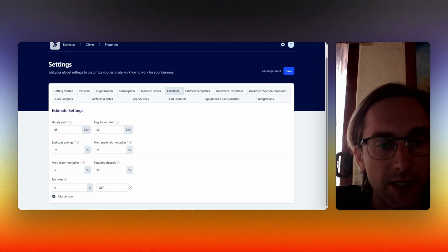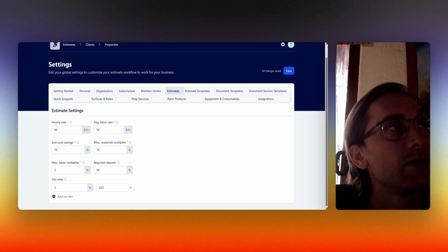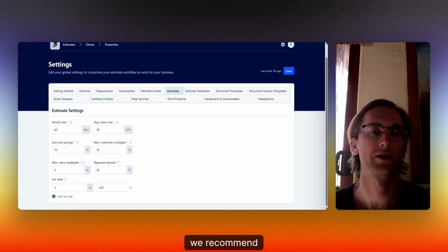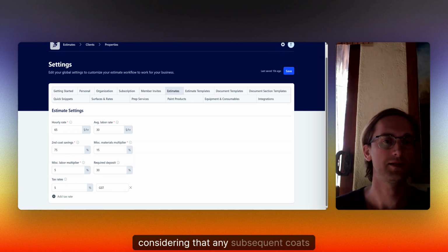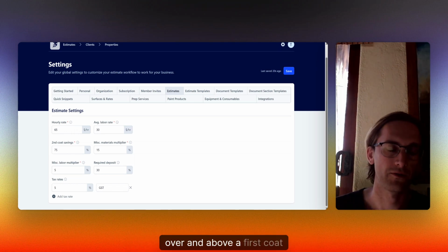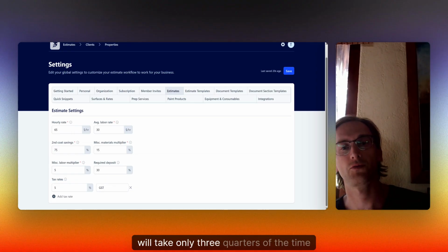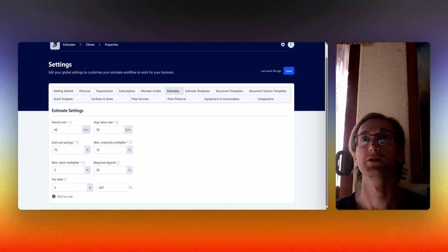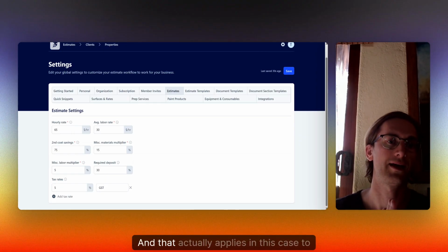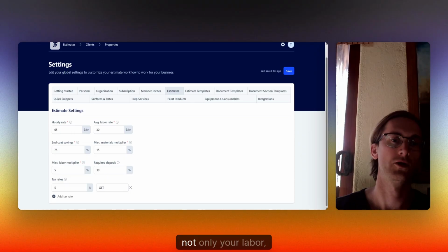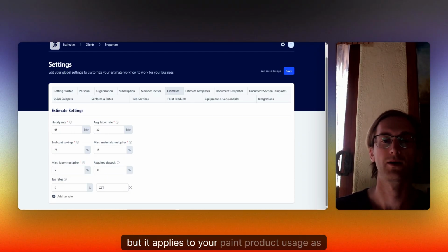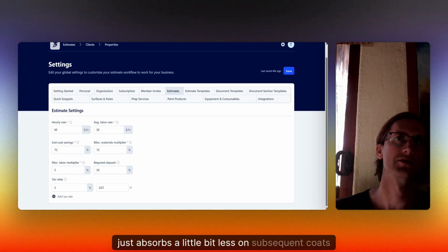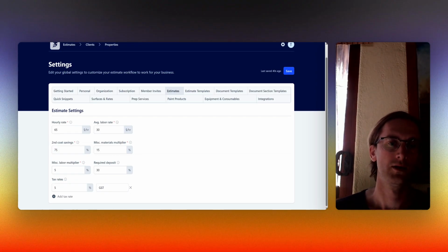Now, regarding the second coat savings. I've seen people do it differently, but what we recommend is considering that any subsequent coats over and above a first coat will take only 3/4 of the time of the first coat. So that looks like 75%. And that actually applies in this case to not only your labor, but also to your paint product usage. The surface just absorbs a little bit less on subsequent coats than it usually does on a first coat. So that's the reason for that.